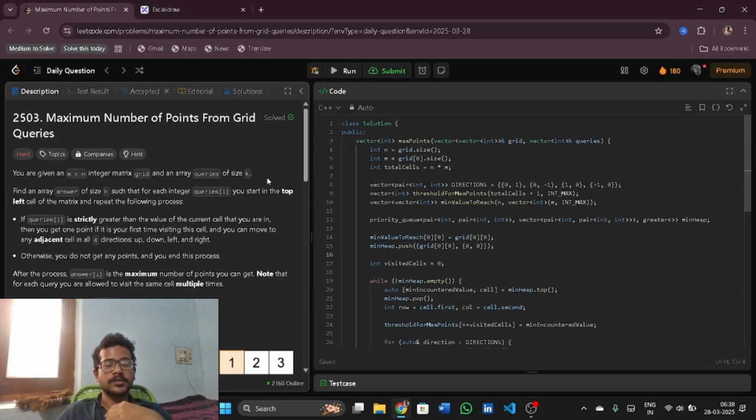Hello everyone. Let us now discuss how we can solve this question: Maximum number of points from grid queries. We are given an m by n integer matrix grid and an array queries of size k.